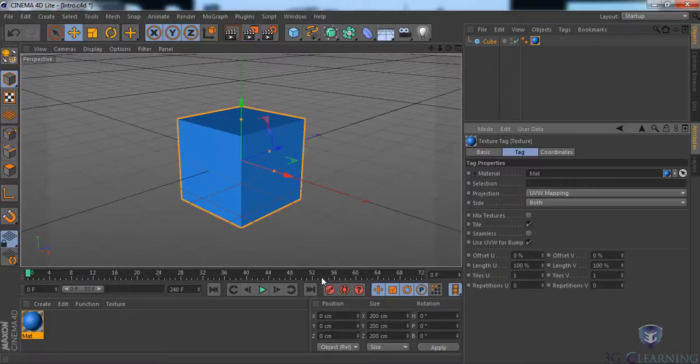This slider here with the numbers is our timeline, and this shows us exactly what frame we're on in the scene. I can click on this green box and drag down the scene, and that'll control what frame I'm looking at in my animation.